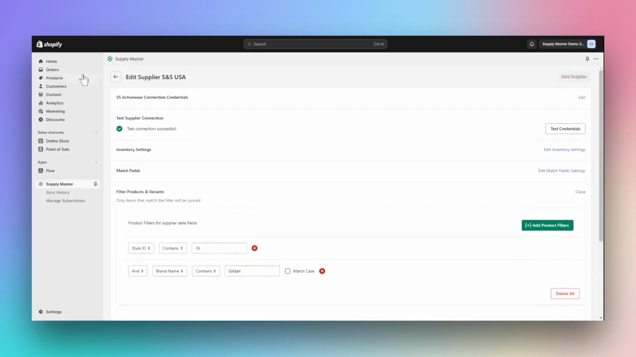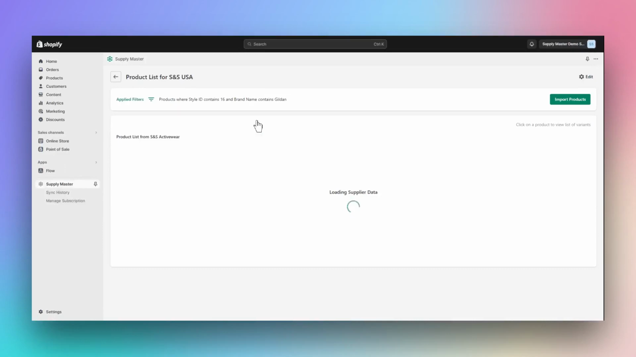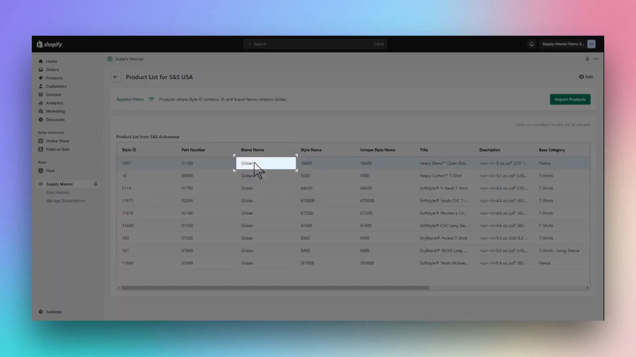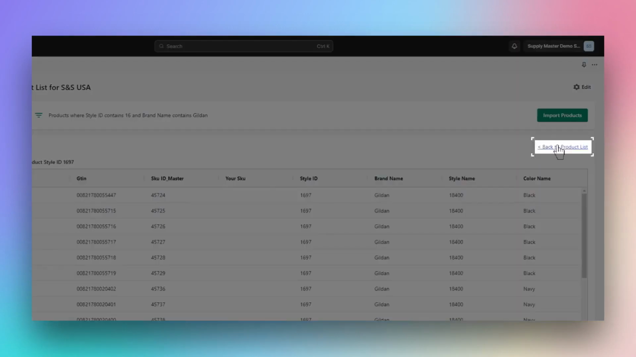Click the back arrow to return to the previous page. Click View Products to see the products associated with the supplier. As you browse the filtered product list, you'll see only the items that match your filters. This makes it easy to manage the products you want to import into your online store. Click on a product to view its variants. Click on the Back to Product List button to return to the previous page.